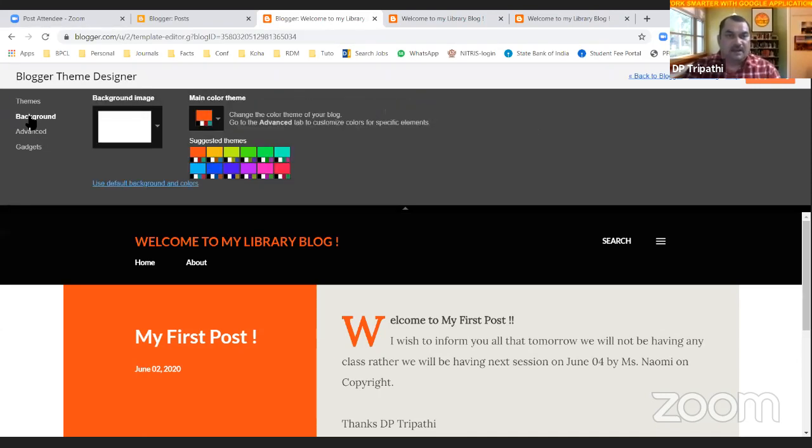Left side, there is a background. If you're not happy with the current one, you can change the color or color combination from here. You can see there are many suggested themes. And if you change any one, it will affect the whole blog.